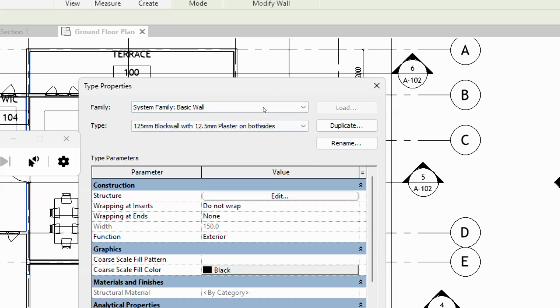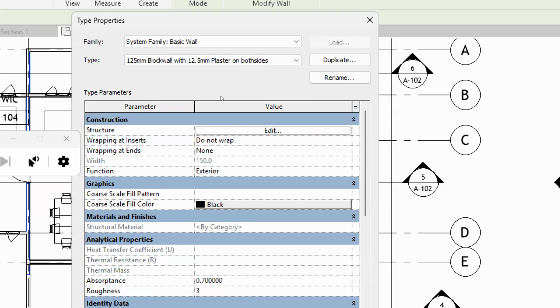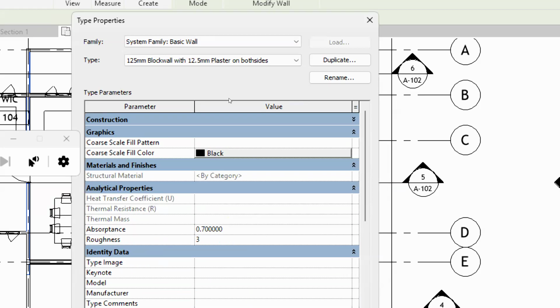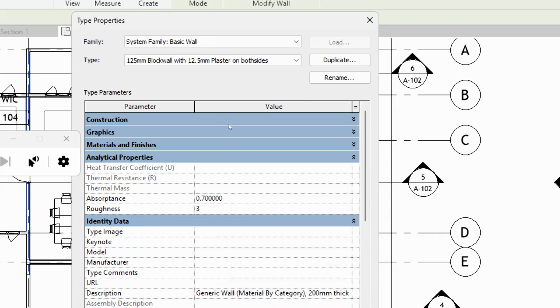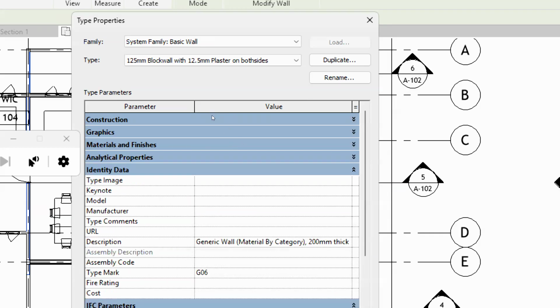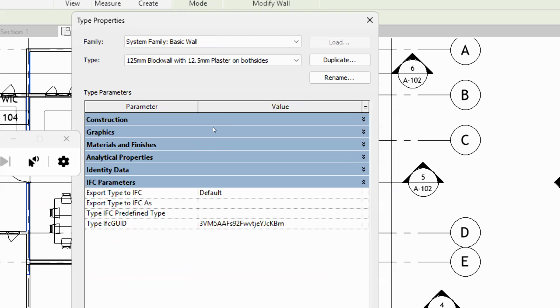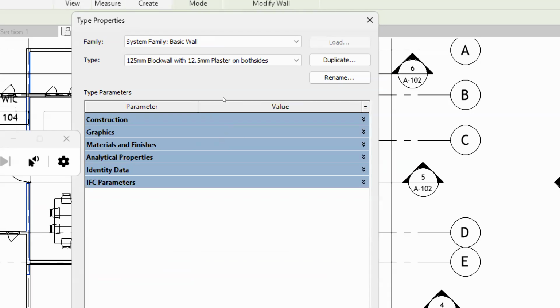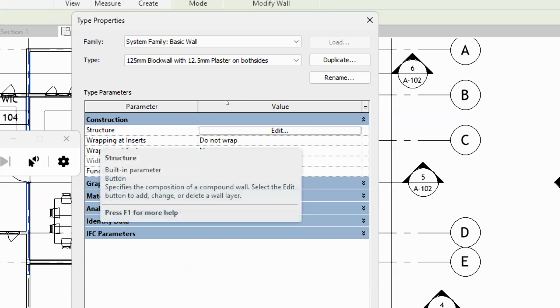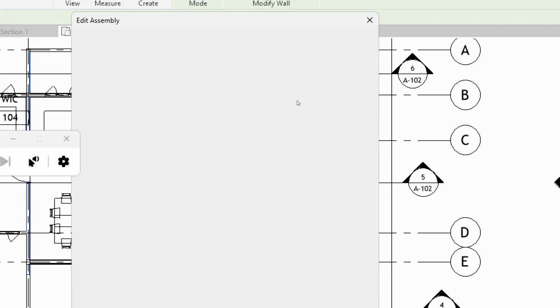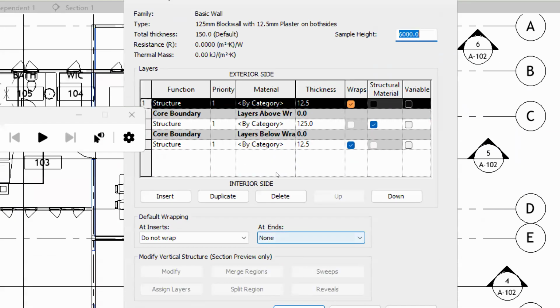Now, if you take each wall, there are properties: construction category properties, graphics category properties, materials and finish properties, analytical properties, identity data, IFC parameters. You have to take each one of them one after the other and understand the parameters. One of the parameters that is very important among them is the structure of the wall, the structure and nature of the wall. And when I click edit, this dialog box will pop up.